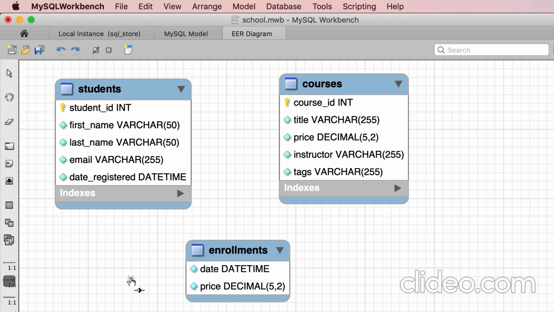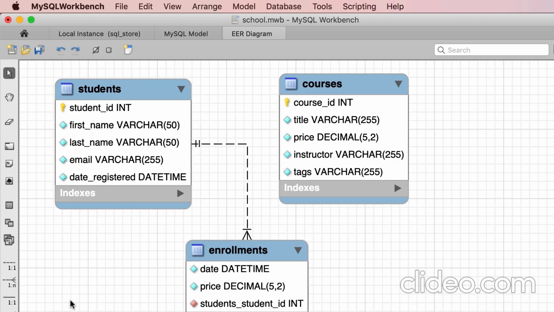Now, when adding a relationship, here we need to select the foreign key table first. If you forget that, you can simply look at the status bar. The status bar says, select the table to receive the foreign key. So here I'm going to select the enrollments table first, and then I'm going to select the students table. Now, as you see, we have a one-to-many relationship between these two tables. Beautiful. Now, the moment I added this relationship, MySQL Workbench added a new column here, students underline student underline ID.